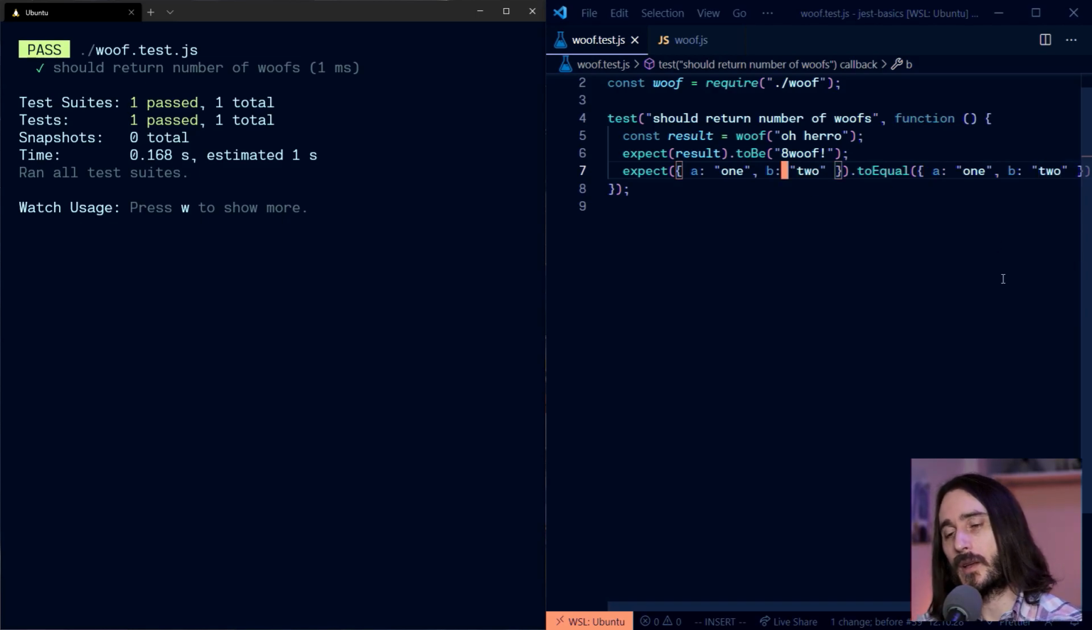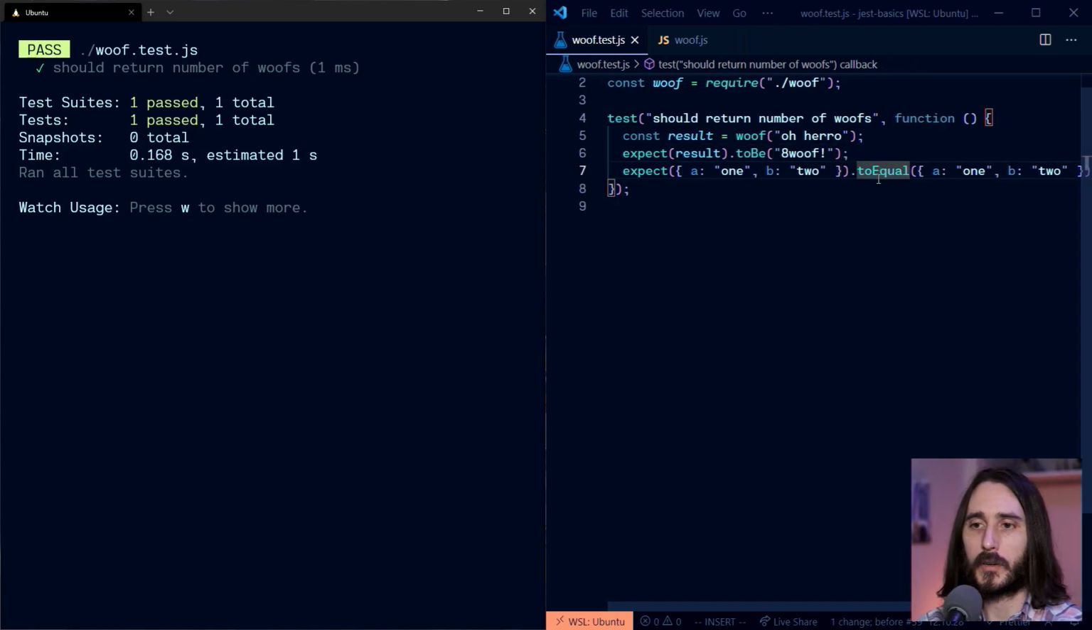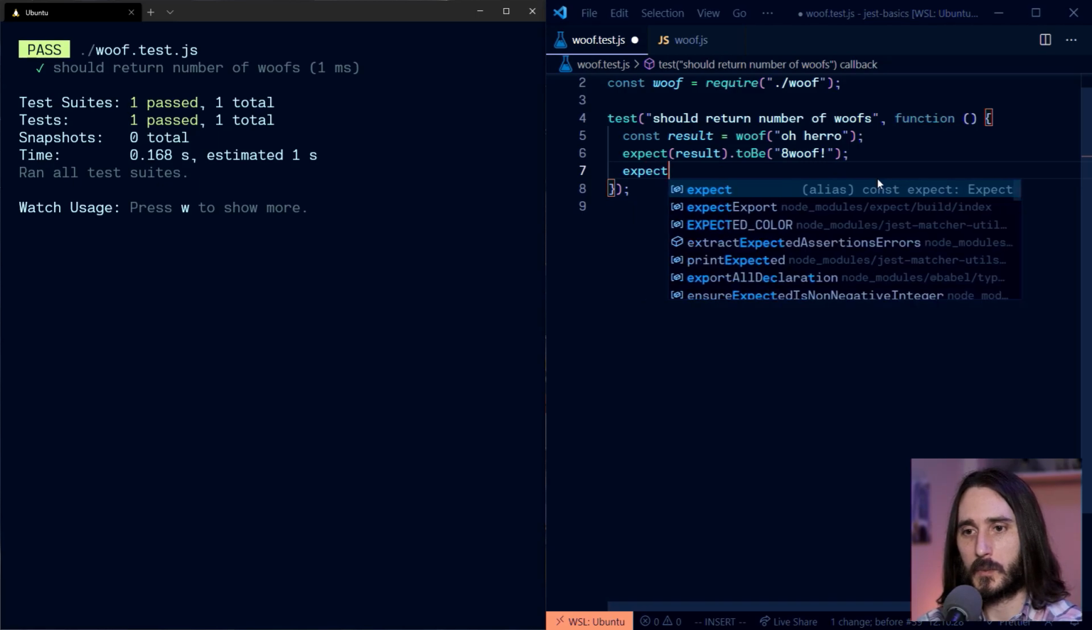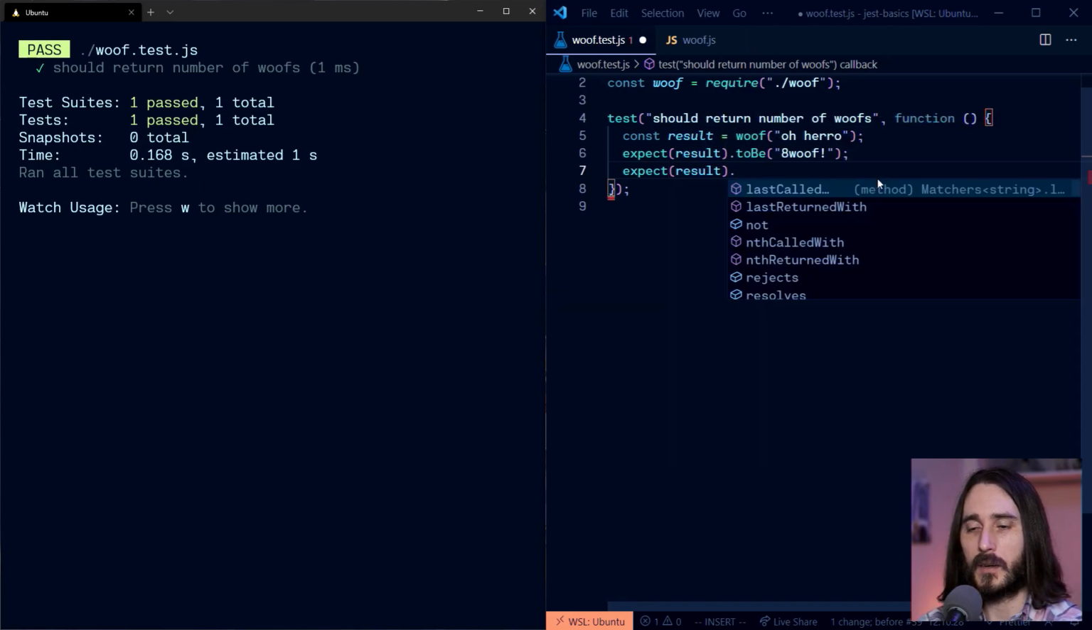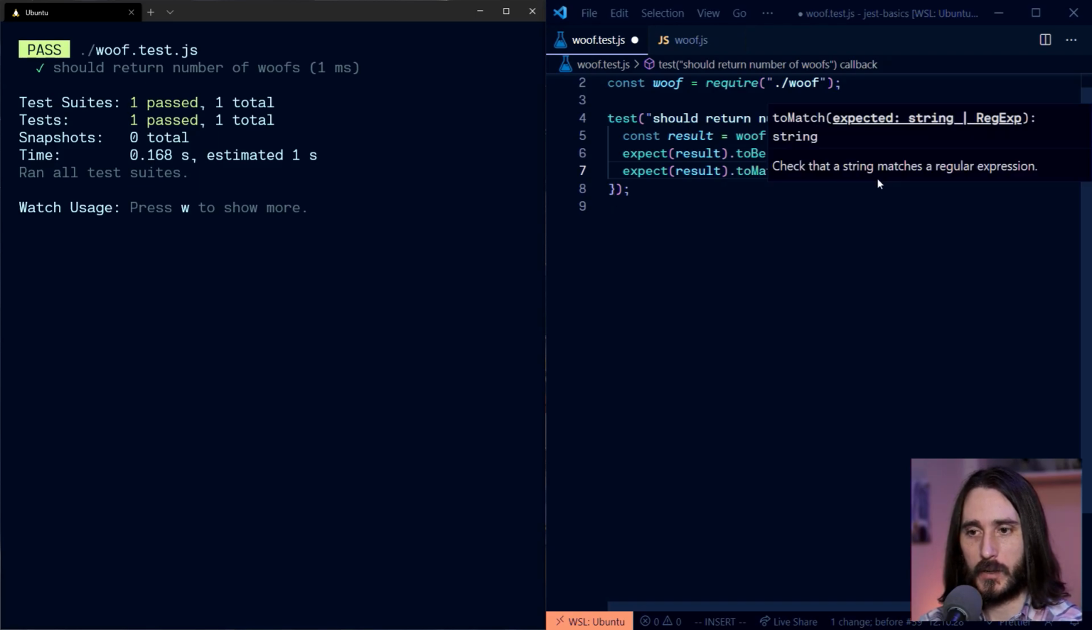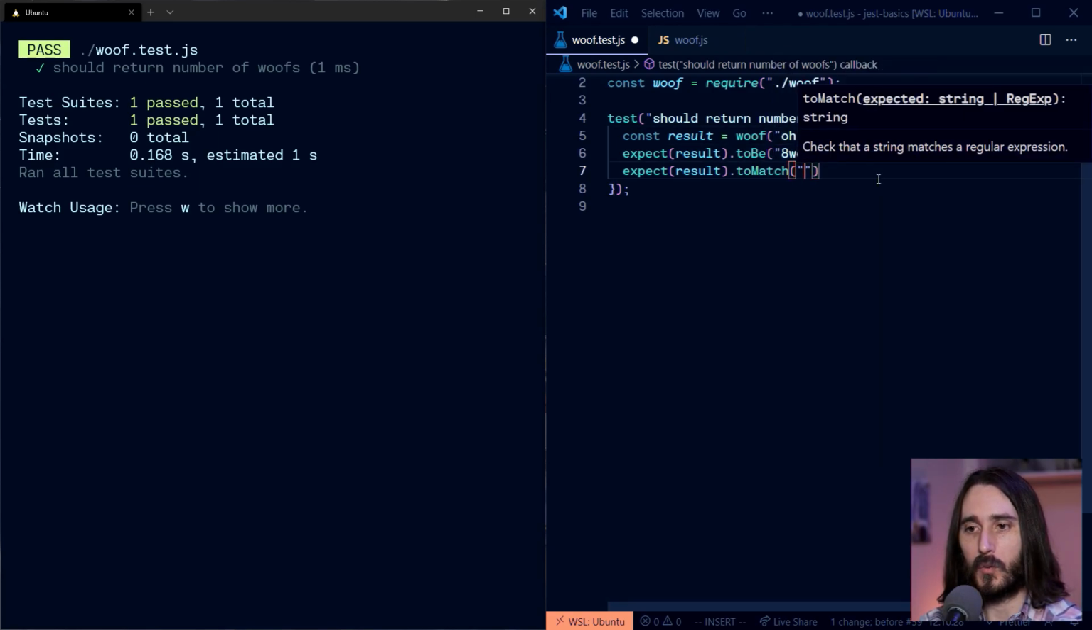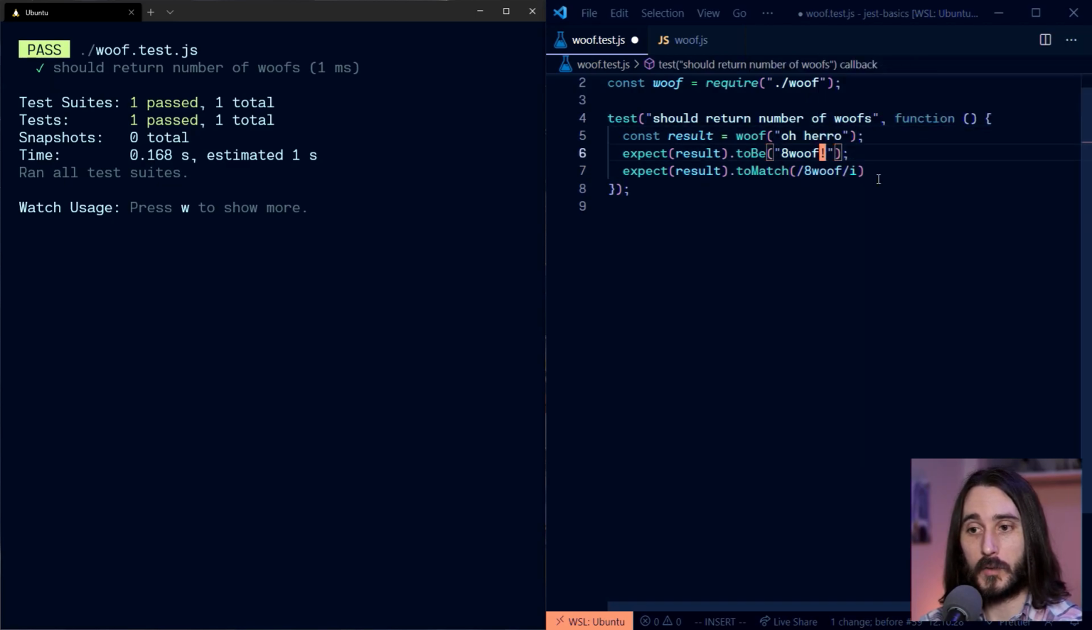Now, this is also true with arrays, so we could make it an array right here, and it'll be the exact same thing. Let me show you another common matcher here real quick. We can also say expect result, and if we want to get a little more generic, which I find to be really useful and use quite often, we can use toMatch. Now, toMatch will also take a string, but what we can pass it is a regular expression, which is what I usually use it for. I'm typically going to make it case insensitive here. We could just pass woof or whatever. Notice I'm leaving off the exclamation point here, and when I test this, it actually passes.